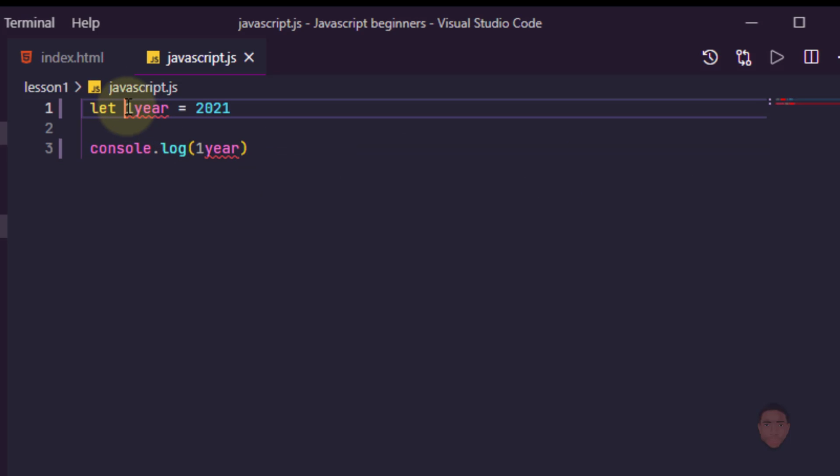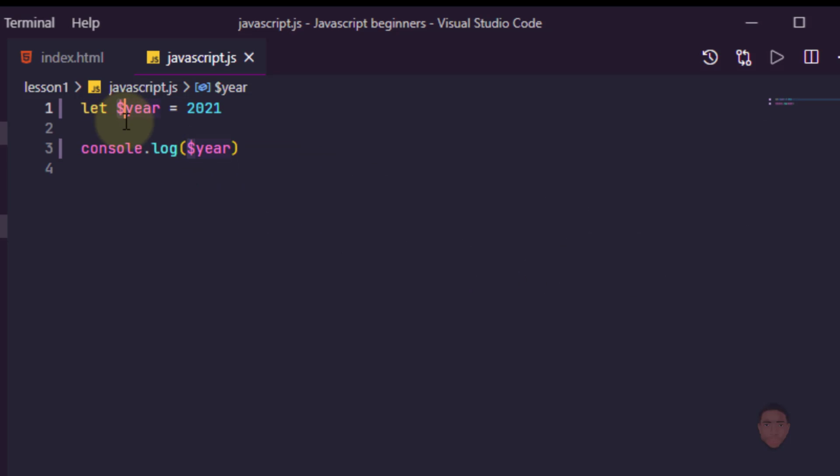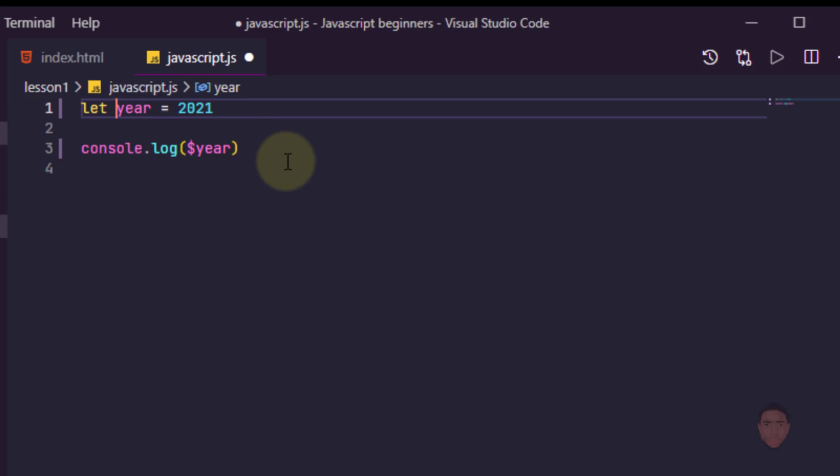You can actually start with a letter and then continue with a number if you want, but you cannot start with a number. You can also decide to start with $. That is just fine. So let's just put this here and save. That gives us our value. So you can start with $. You can start with characters, but you cannot start with a number. That is one of the first rules.